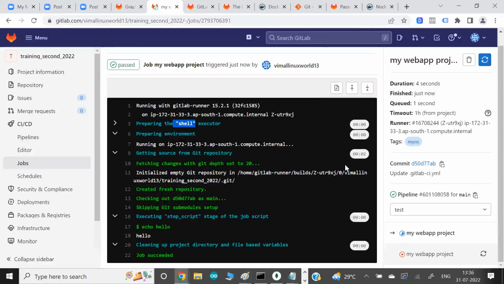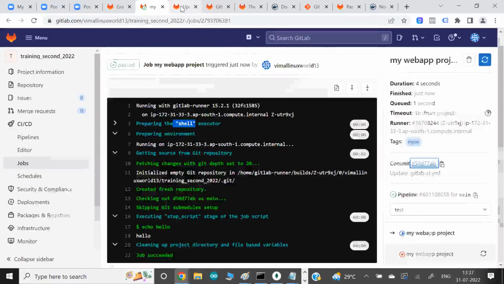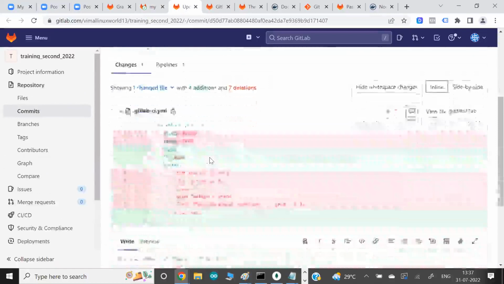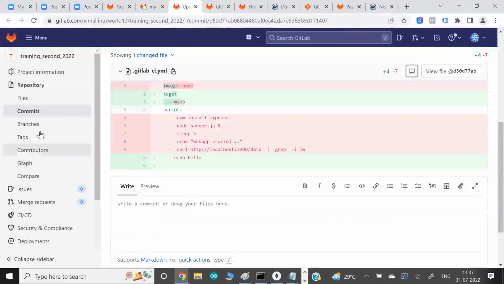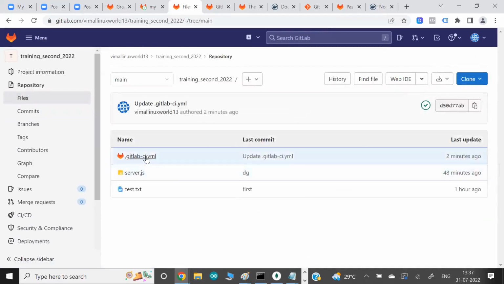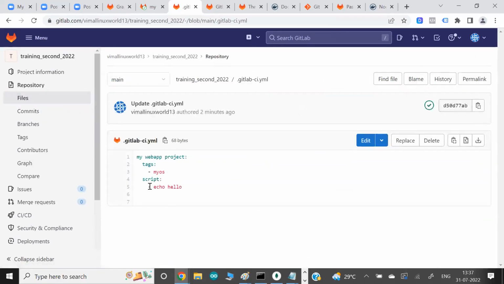This is my pipeline file here. Let me show you. This is the latest commit I did, the latest change I did. So in my pipeline file, let me show you very clearly. In the pipeline file, we're going to run this command. But this command is run by what? A script. Which script?